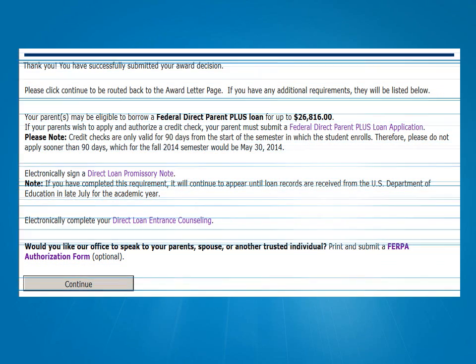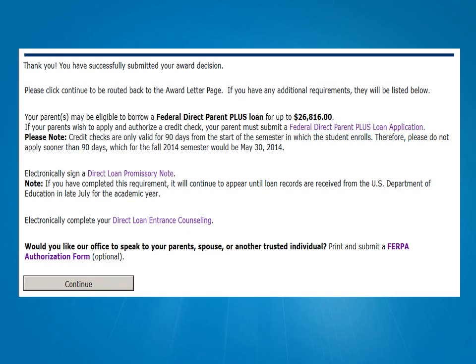The last screen lists any requirements a student needs to complete for the academic year. If students are accepting direct loans for the first time, two of the requirements that need to be completed include the Master Promissory Note and Entrance Counseling. Both requirements can be completed at studentloans.gov. This link is also referenced on the award letter.